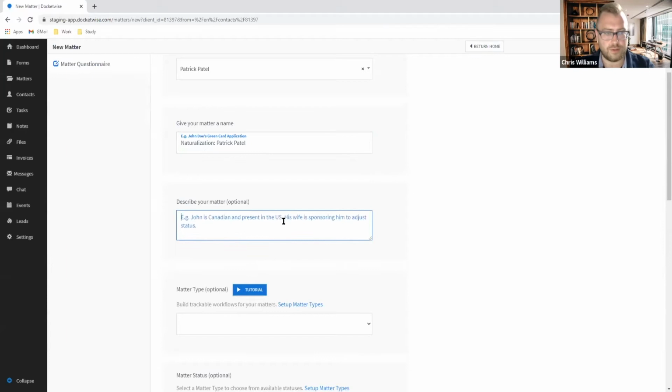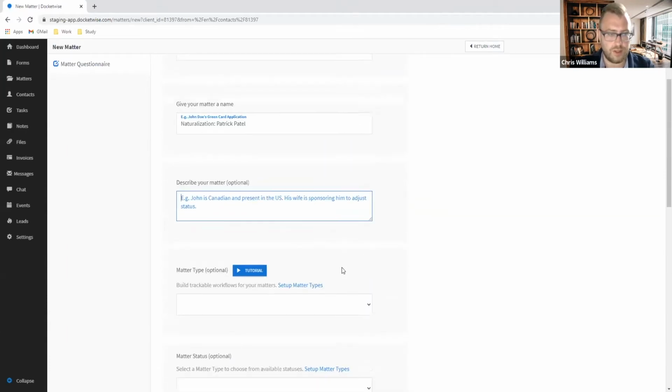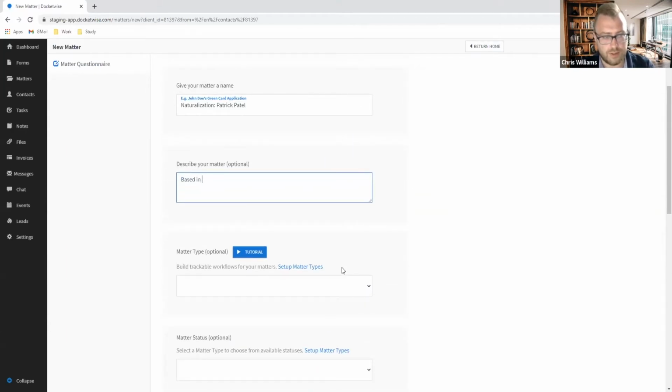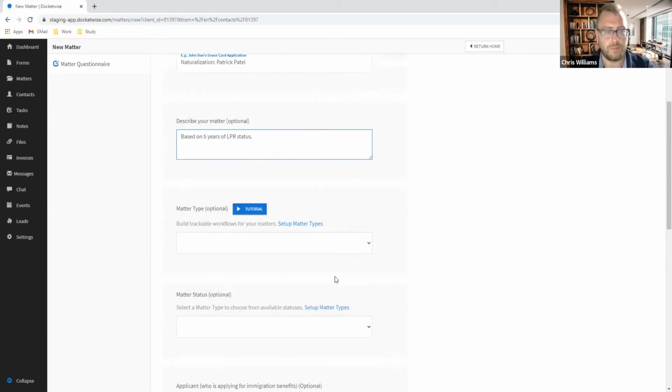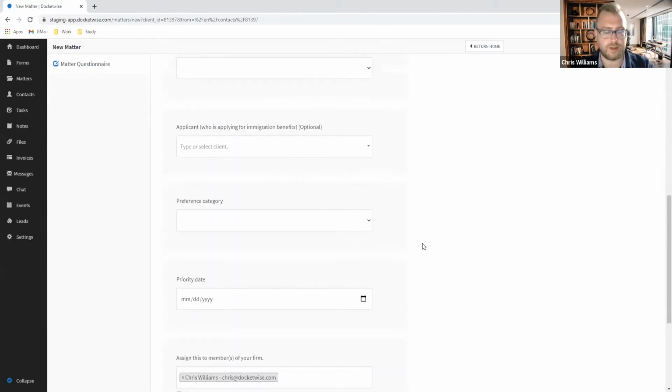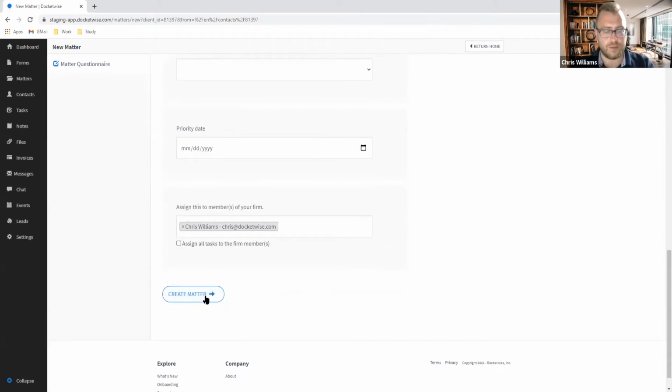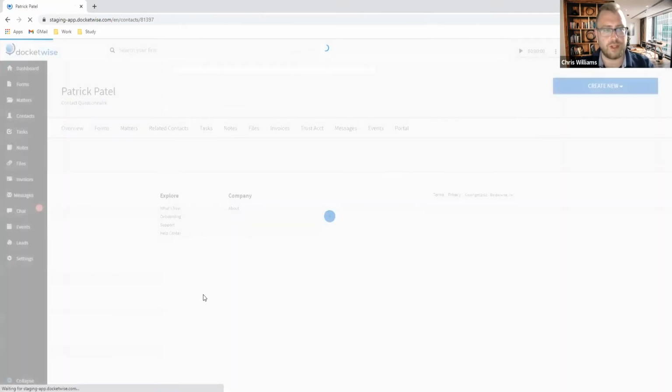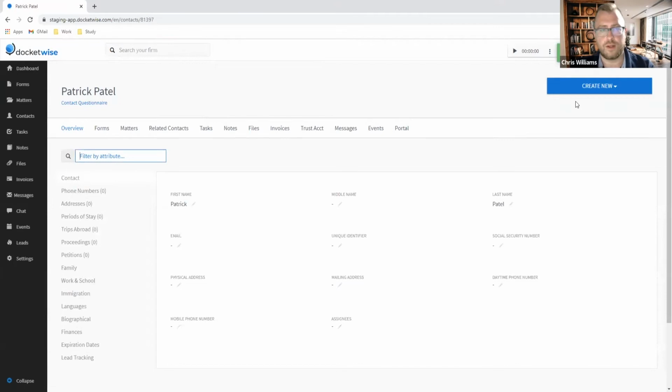Description is optional. Let's just put in based on 5 years of LPR status. And then also these options down here are optional, and I will be just skipping over them for now. So I create the matter, and then now I can actually create the invoice for Mr. Patel. So we do create new, go down to invoice.